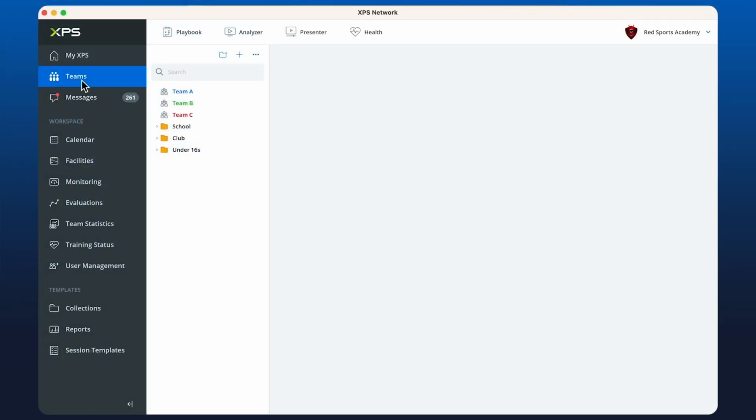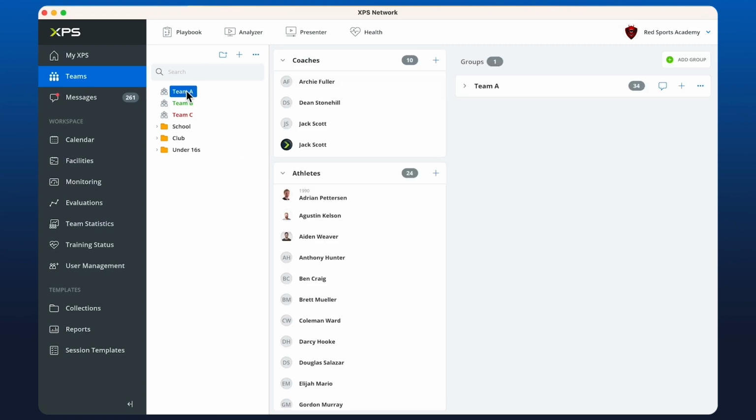Here we're working with teams, which is where we can administer and manage the teams in our network. So if I click on a team here, it's divided into 3 columns. We have the area where we can create folders and new teams.